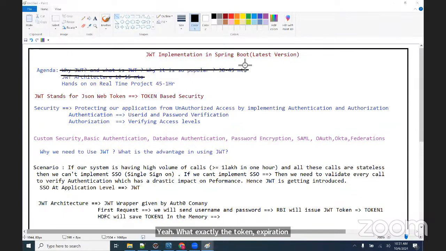It all depends on your design. A token can be valid for 1 hour. A token can be valid for 2 hours. It's up to your choice, guys. A token can be valid up to your own choice. There is no recommendation from anyone. The token lifetime is of your own choice.